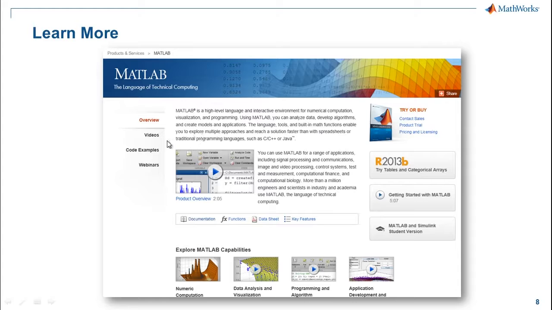On the left, I suggest you start with things like videos, code examples, and webinars, which are recorded presentations similar to what you're seeing today, or dive into documentation or a list of functions or some of the other resources on this webpage. In addition, there are many other useful areas of the website, such as pages for resources focused on different industries or application areas or focusing on academia.